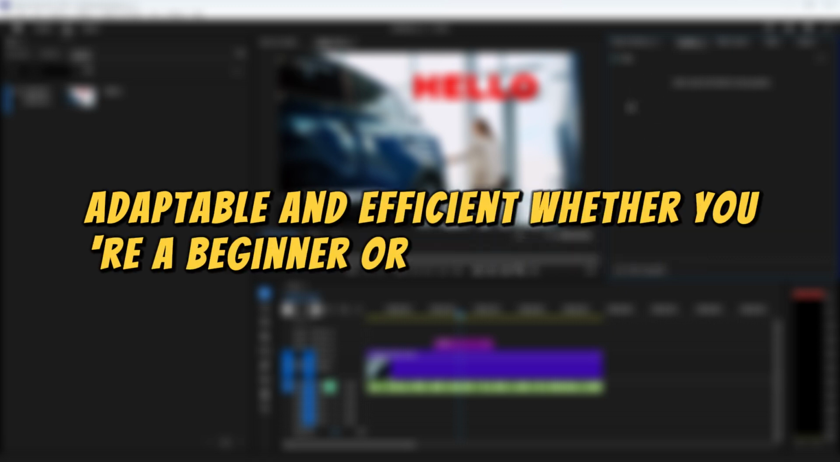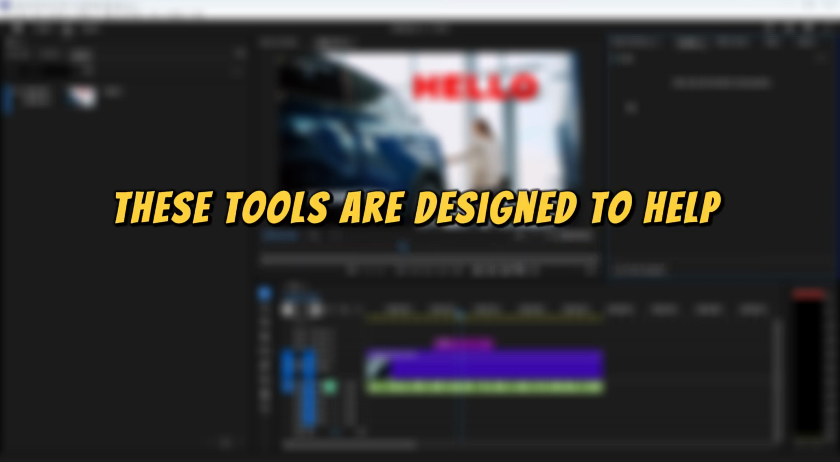Whether you're a beginner or a seasoned editor, these tools are designed to help you get the most out of every editing session.